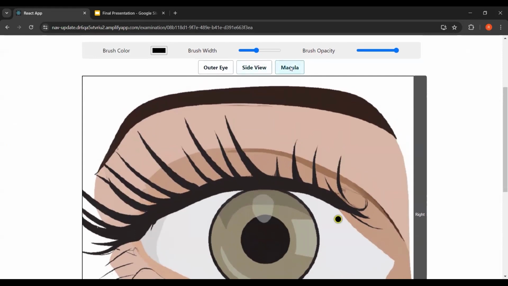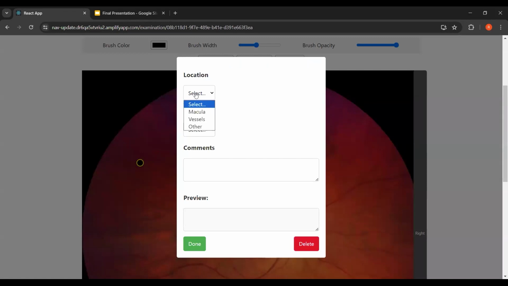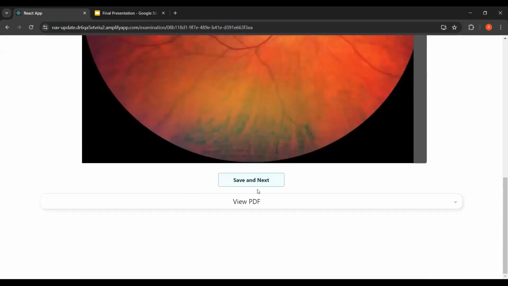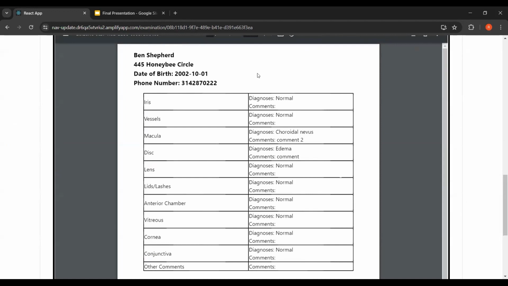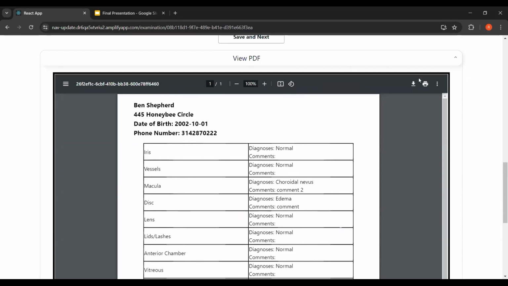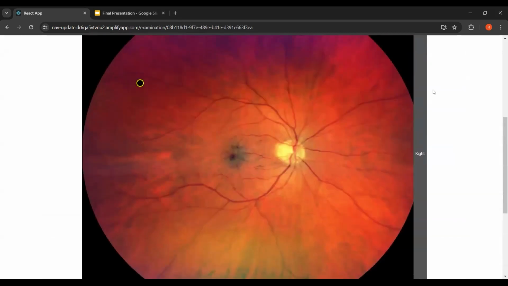And now moving into, say, the macula, the doctor then wanted to create an annotation here. They're given macula and vessels because these are the two parts of the eye that are visible from the back. So we can go ahead and create another annotation. And coming down here, we can see that this view PDF is automatically updated as the annotations are made. And so this is easy because this can be printed off, saved, stored in the medical records, or given to the patient. So it's a very quick way to get that medical report.